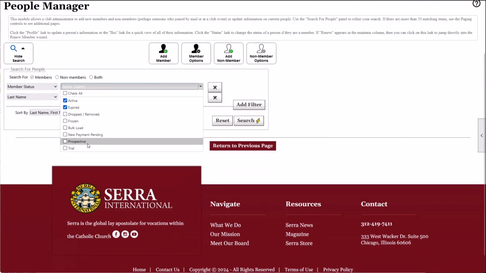And then there's a couple other statuses that probably won't apply as much to our subgroup admins. There's things like bulk loaded that will not apply. That's only used once when your members are loaded into the website. You shouldn't have to look for that. And then there's also new, payment pending, and prospective. Those are members who are attempting to join Serra International, but still need to pay their membership dues or be approved by an administrator. Again, for our subgroup administrators, I don't think those will apply. You'll mainly be looking for your active and expired members. And the last one down here is trial. That's also a status that you currently won't be using, so you shouldn't have to go and look for anything on that.